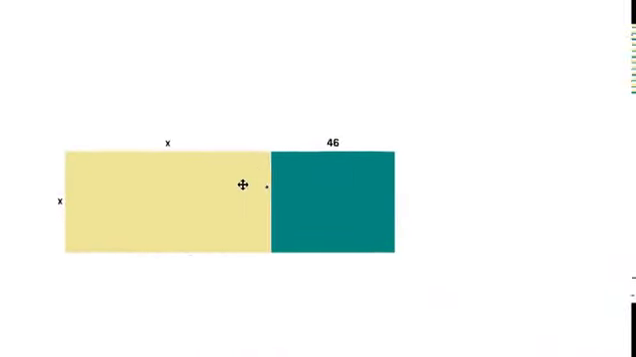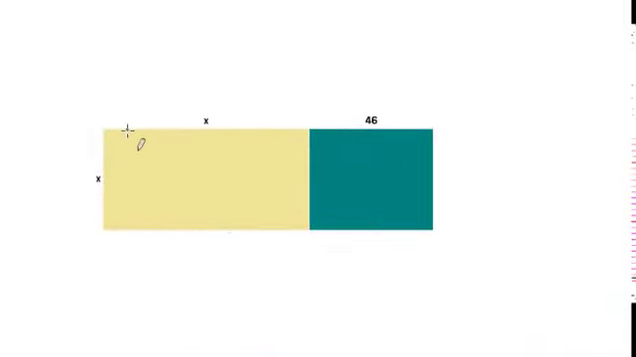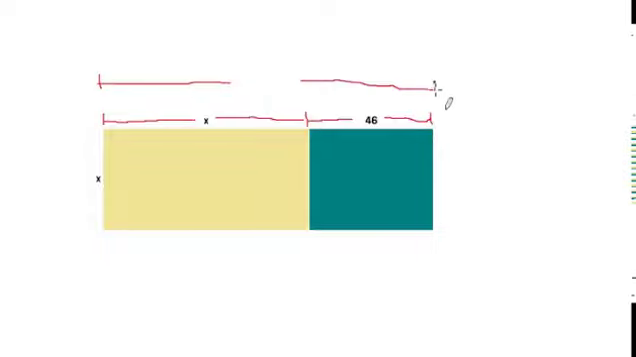Let's do one more. Well, how about this one? How do you get the area for this part? Well, I'm going to give you the procedure for the long process. Well, it's not so long, right? From here to here it's going to be x, and from here to here it's going to be 46. So that means that the full size of this thing is going to be x plus 46. And the height of this rectangle is going to be x.